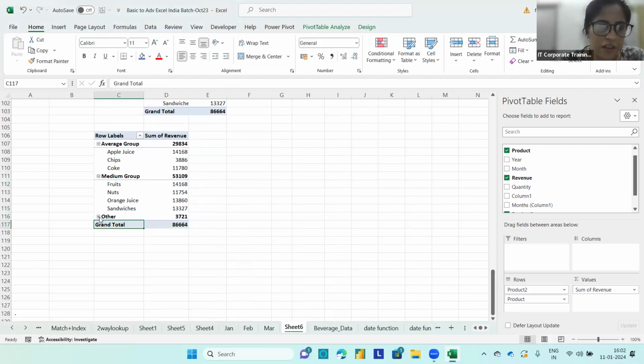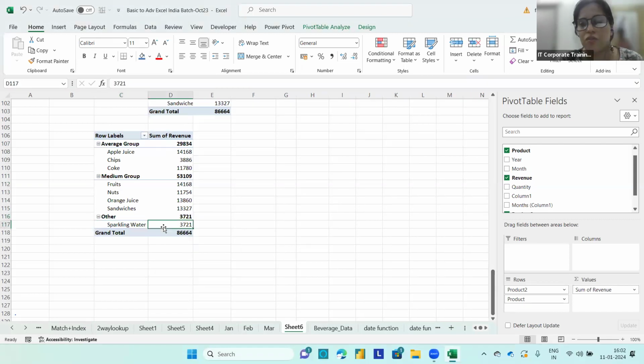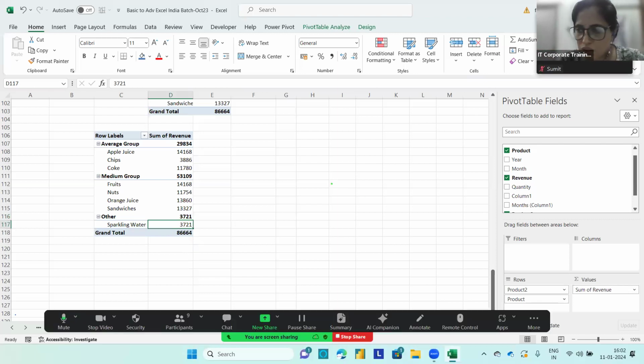Okay. I'll say come here. Now, what I want to see is now a new group has been created, average group, medium group, and other group, correct? And can you see in the rows, it has been added as product 2. That means an extra field has been added in the data as product 2. That means next time when I'm adding a product 2, I will get average group, medium group, and other.